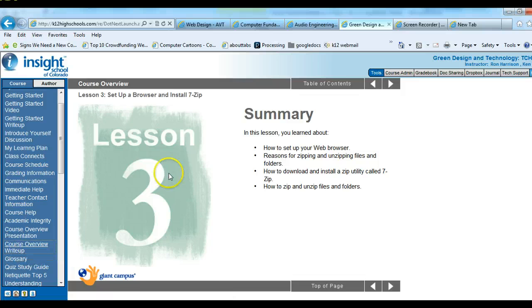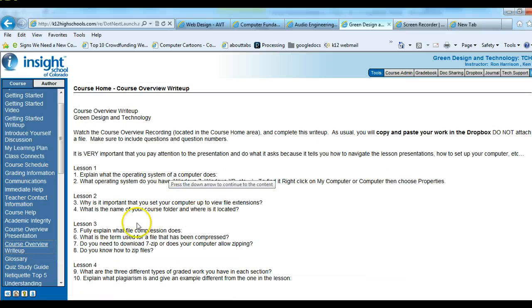So let's go to the write-up and see if I covered all the answers for lesson 3. Fully explain what file compression is. I talked about that. You can find it again if you need it. What is the term used for a file that has been compressed? Well, it's been zipped, hasn't it?